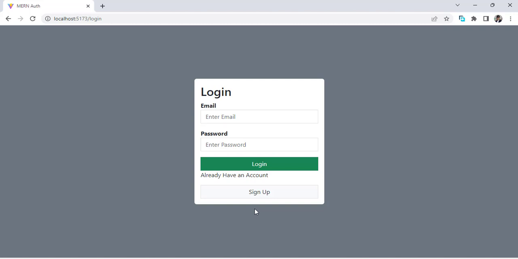We will use Nodemailer to send an email to the user, and the user will move from that email to a new page to reset his password. So now let's get started.